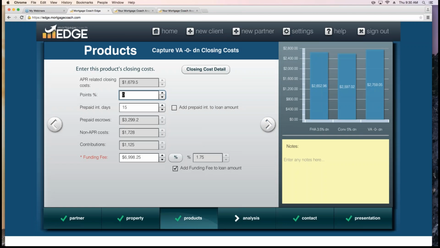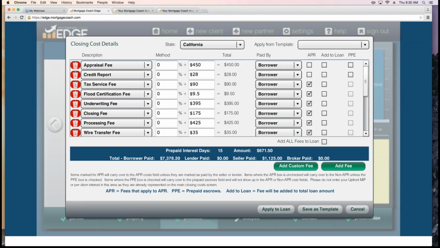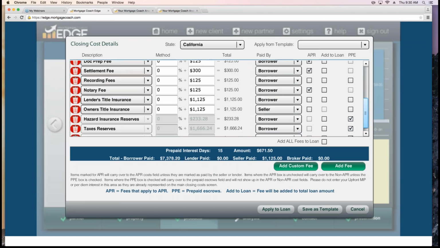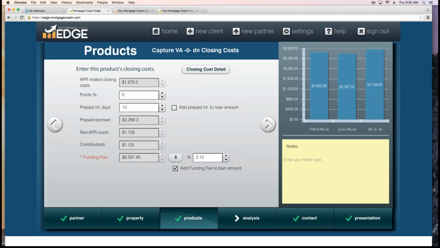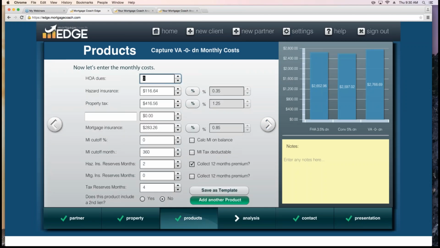So that's, again, how quick and easy it is to use another product and just do an update. Move to our next screen. Let's go ahead and change our FHA to a 2.15 VA funding fee, and I'm adding it to loan amount. And now, if for some reason your fees change, you could pick that new fee template or just make your modifications directly onto your fees right here. Advance our screen, and let's remove that mortgage insurance. And there's our VA.